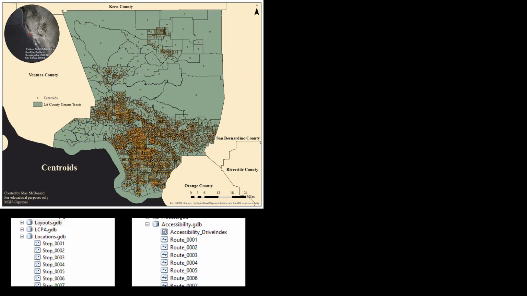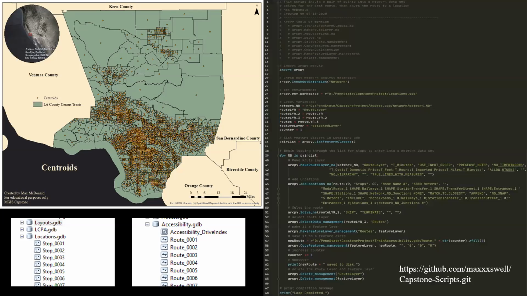These 2,346 pairs of stops were then put through a lengthy batch Python script to solve each of the routes twice, once with the driving restrictions for the network dataset and once without the restriction. If you can interpret the Python script, you'll see that the routes are saved like the stops as their own feature class called route 0001, etc.